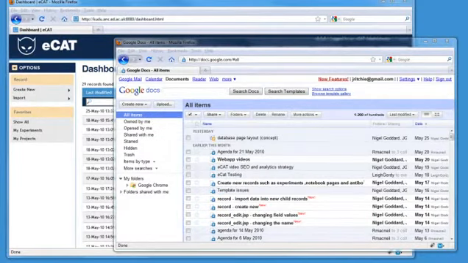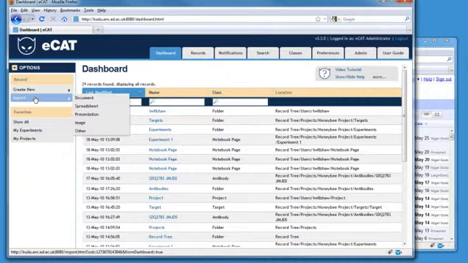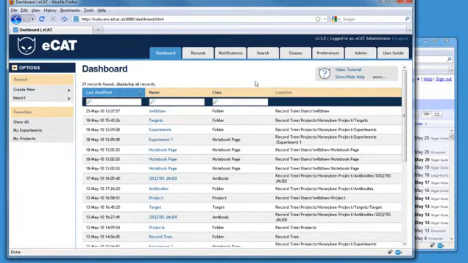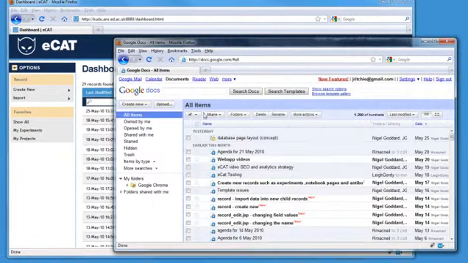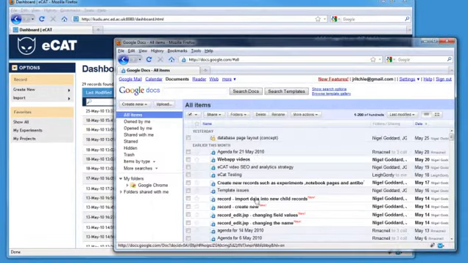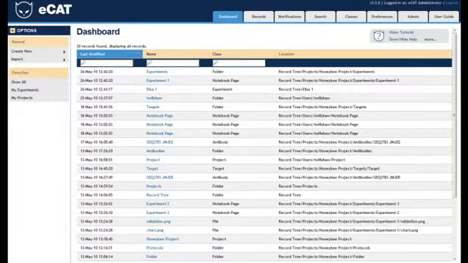The first thing you'll want to do is either create a new record or import an existing one. In both Google Docs and eCAT, you can do this at the top left. Then across the top of the page, in both Google Docs and eCAT, there's a set of tabs giving you access to other things you can do. And finally, they both give you a list of your recent records in the main body of the page, just like your email inbox.